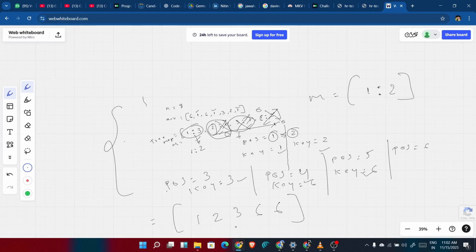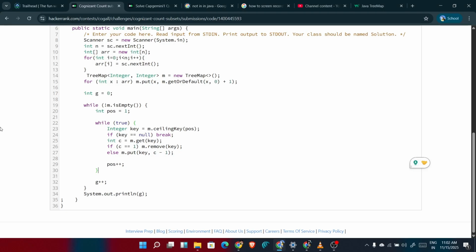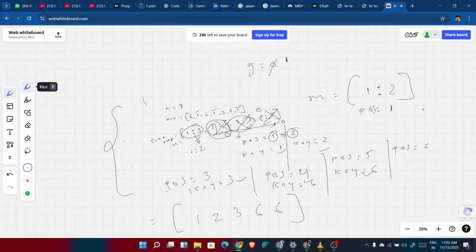We grouped it and we are taking one more count called z equal to 0. Now the z value will be 1, since we have grouped one group. So we start again with position 1. We want the element which is greater than or equal to this one. That is the exact meaning of ceiling key here. I hope you understand. So the next value will be key equal to 1 and the count will be 1.